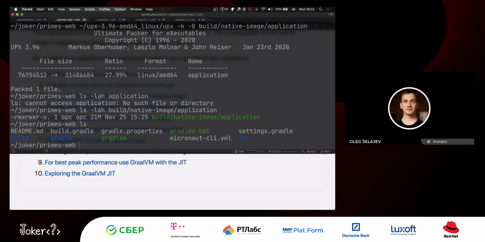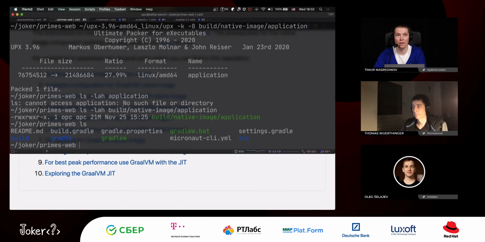Well, there was a question about aspect-oriented programming for Graal native image. Is CGLib or AspectJ support already in Graal native image or not? All right, yeah, this is an interesting question.